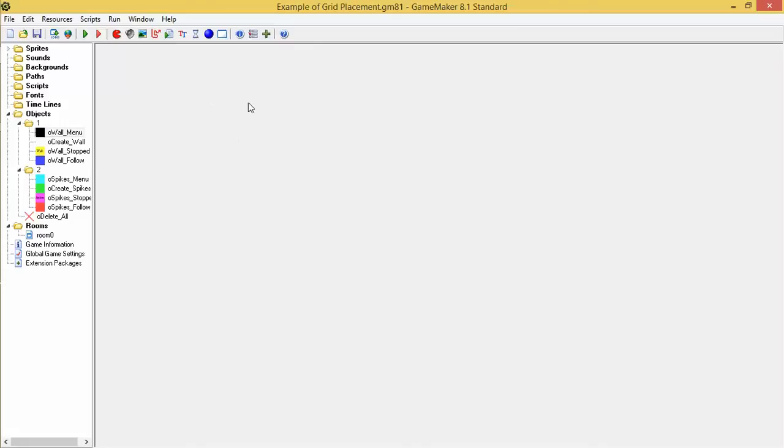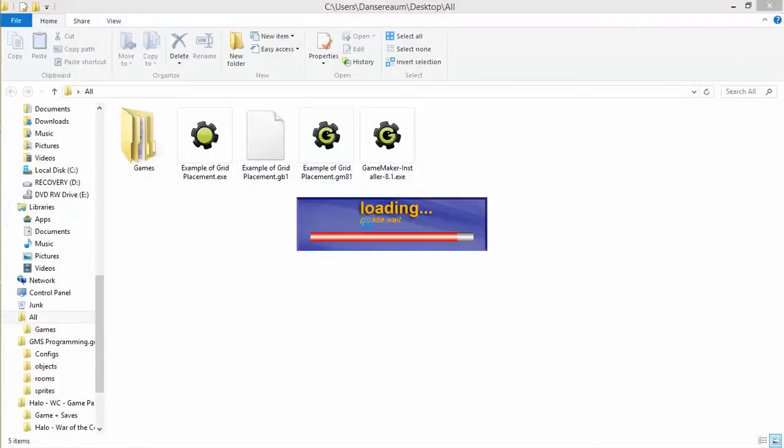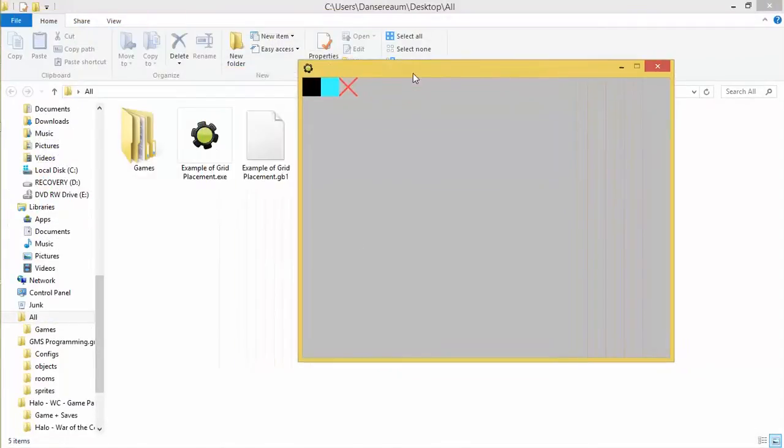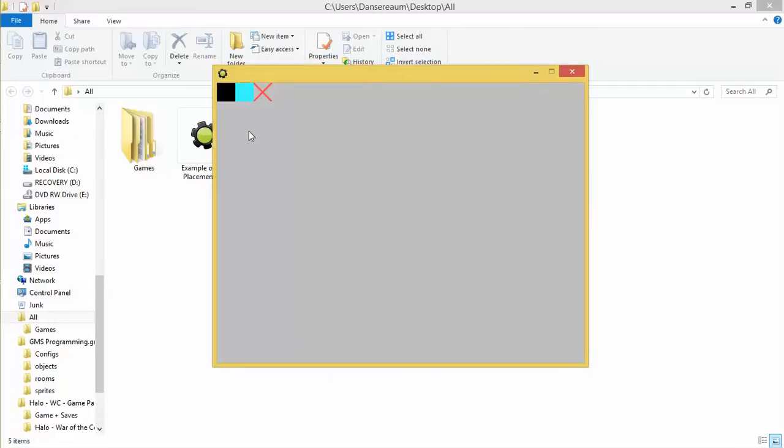Today I'm going to show you how to have a grid placement where you click on an object and you can then basically create a wall or anything else in a grid. I'll show you here. So I have this. If I click on this, see it automatically snaps to the grid every time I move my mouse. And then when I click it, I can just create an object like this. I'm gonna keep clicking because it's fun.